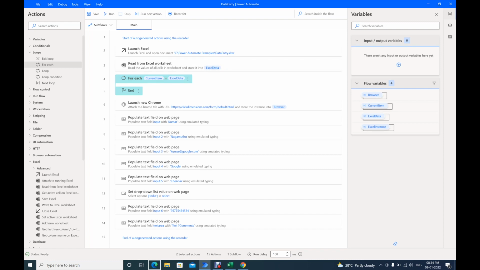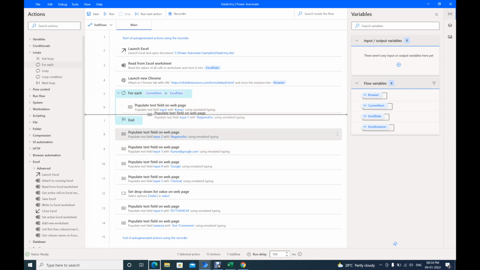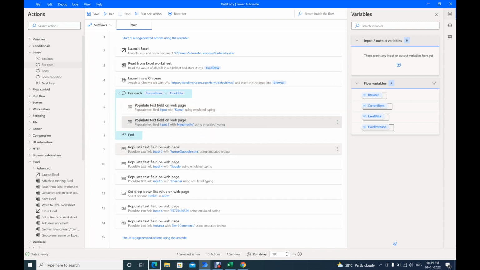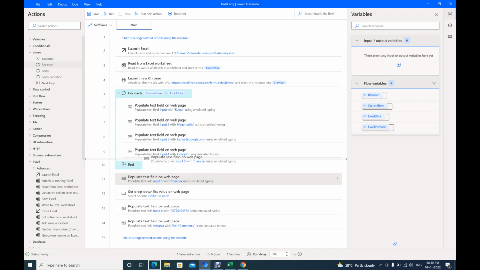Okay, now first we need to launch Chrome and fill the forms into that portal, right? We need to iterate one by one, right? So we need to place them inside that For each statement. Okay, I just drag and drop all these fields inside this For each, and I'm moving all these fields now.